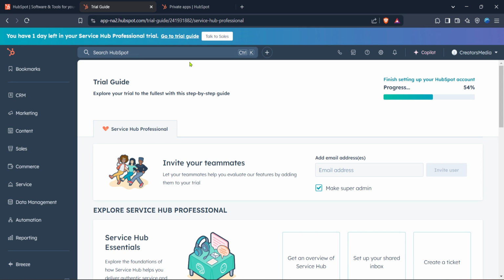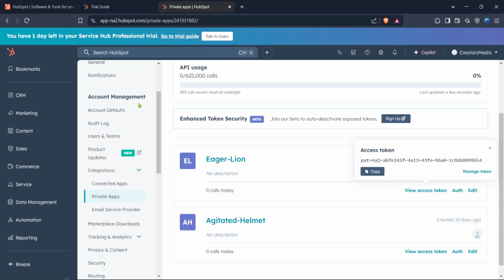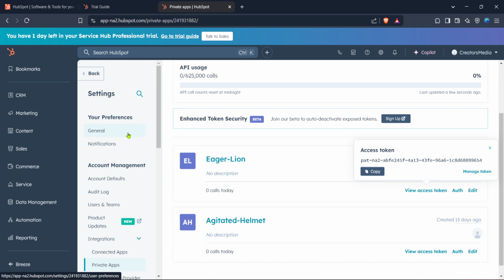Once you're logged in, you'll be taken to your HubSpot home. This is where you can access different facets of your HubSpot account, including CRM setups, marketing tools, and more. However, for today's task, head over to the settings by locating the settings icon, usually represented by a gear icon. Click on it and it will open a menu with various account options.